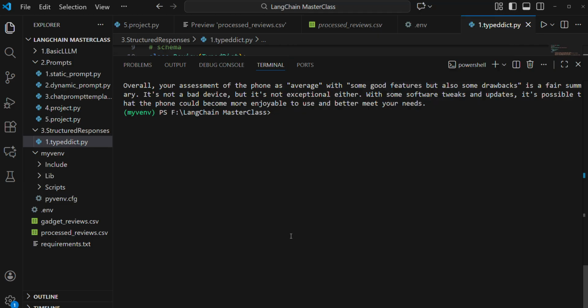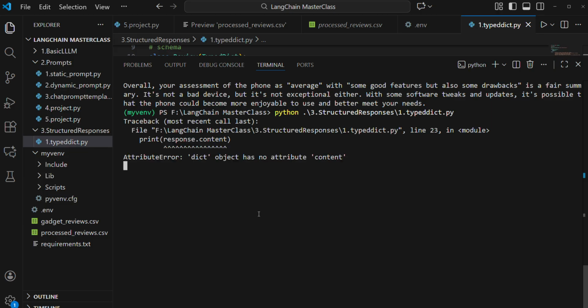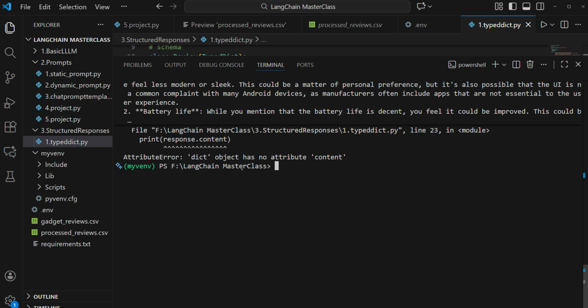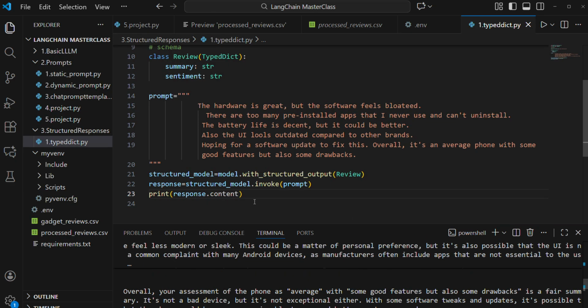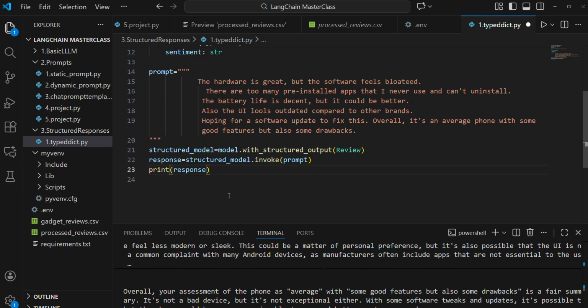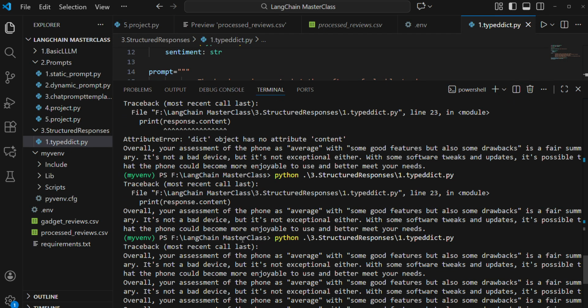So, okay, I'm not going to clear this. I'm just going to run it on top of this here. So if I rerun the code again, I should get a precise response here, basically a summary as well as the sentiment. Sorry, it should not be response.content. It should only be the response object here. So let me rerun this.